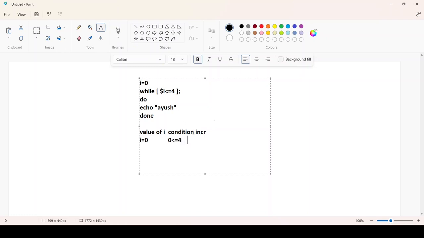So now what it will do, it will print. So here I write the print. Here it will print simply Ayush. Okay, and the value gets incremented by 1.